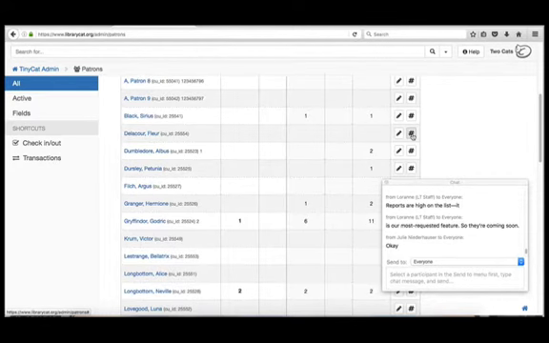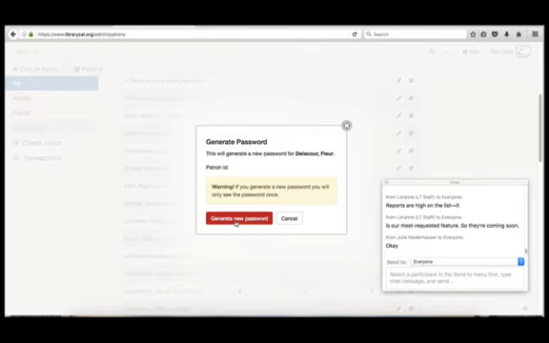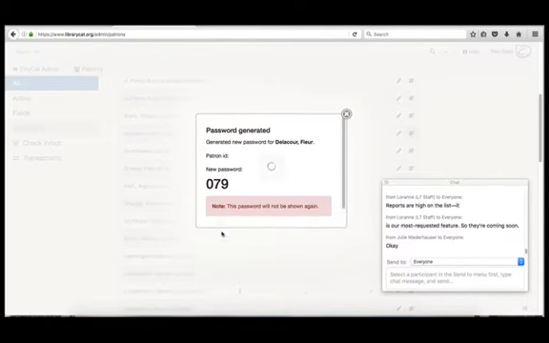And so if I just click to generate a password for Fleur Delacour, click the generate new password, I get their password, and at this point I would want to hand that password to the patron, whether it's having them write it down, reading it to them over the phone, just making sure that they have it in hand before you click OK, because once you click OK, that password is going to disappear for security purposes.